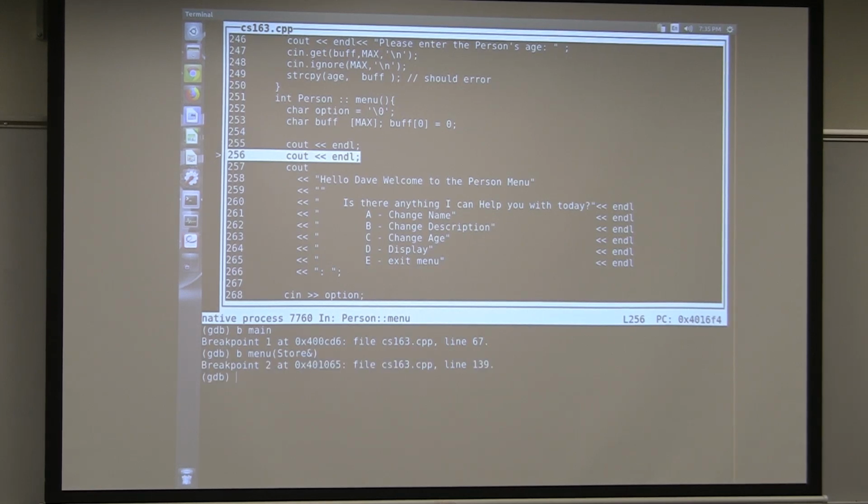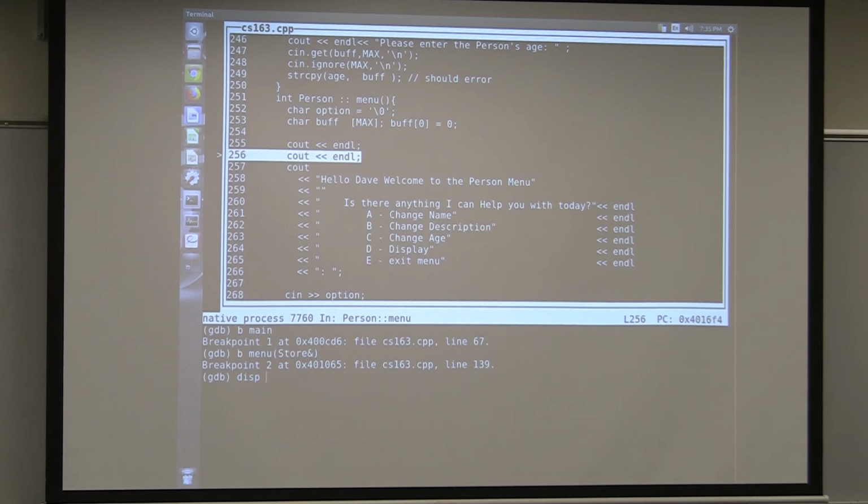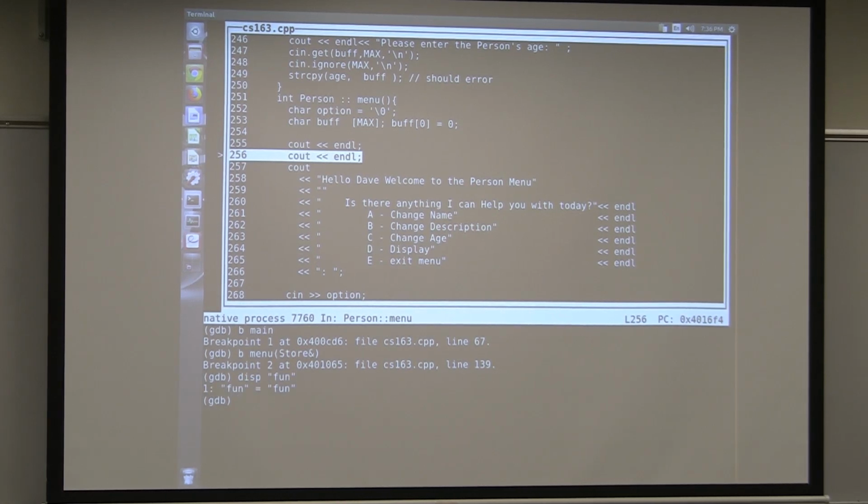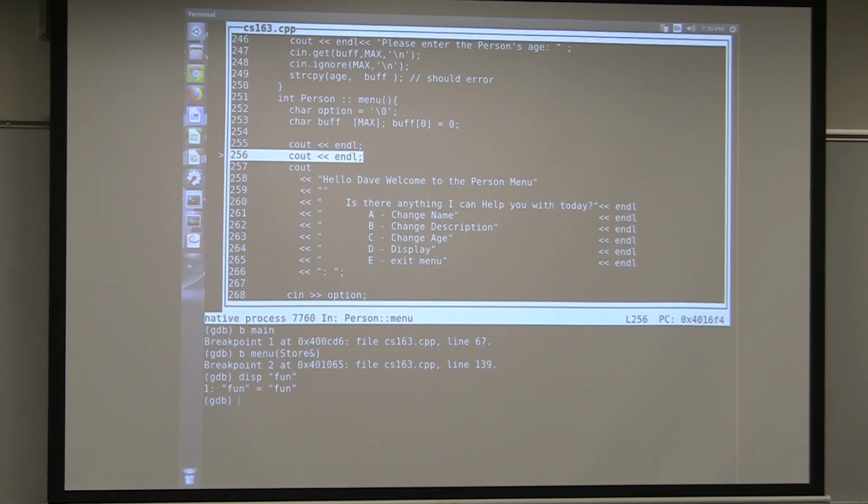And what we're going to do is we're going to disp fun. If you notice, it just says fun is equal to fun. It's not super cool, but what we can do is when we hit continue or run.